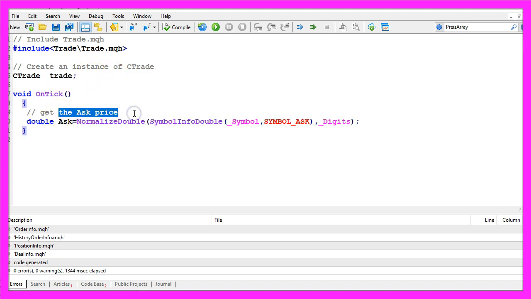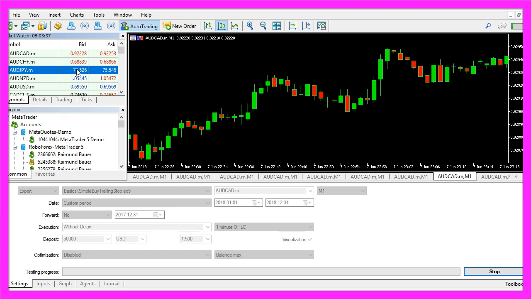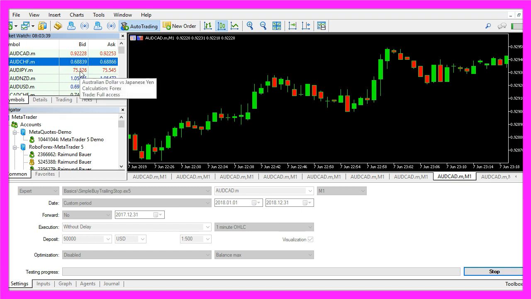To do that, we need to get the ask price. That is done by using SymbolInfoDouble. For the current symbol, we use SYMBOL_ASK, all in capital letters, and with NormalizeDouble and _Digits, we will get either 3 or 5 digits behind the dot, depending on the currency pair we have on the chart.